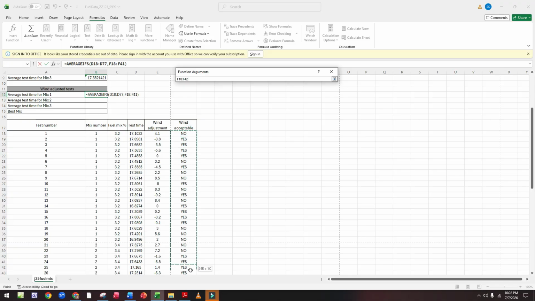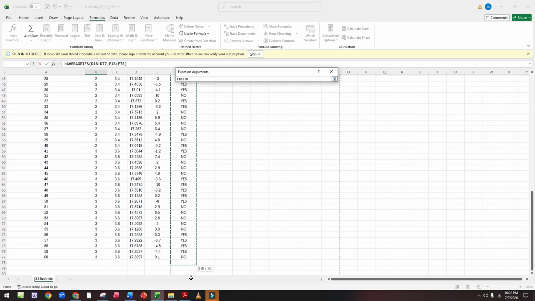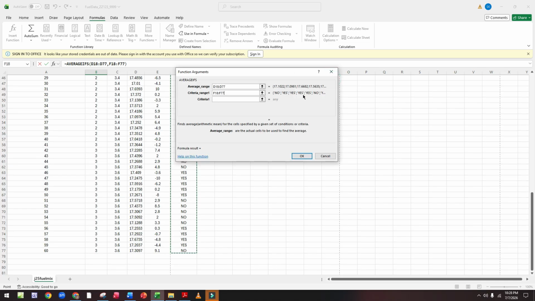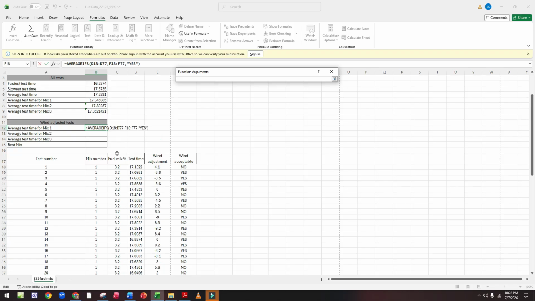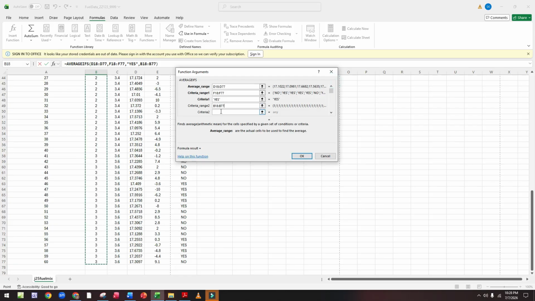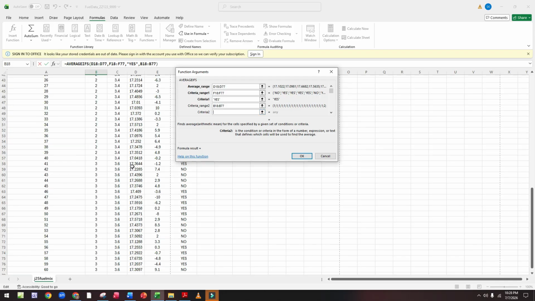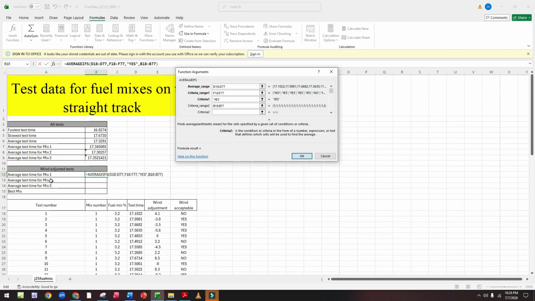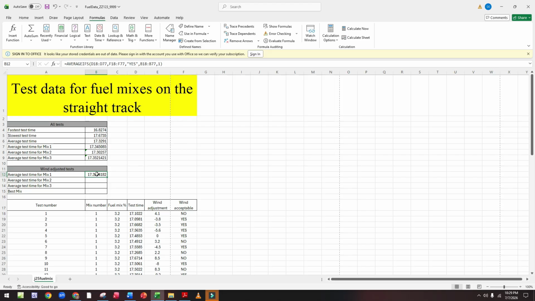Average criteria is wind acceptable, criteria is yes. Criteria range is mix number, and we select the criteria range up to the last. For the second criteria, it is mix 1, it should be 1. So this is the formula. Now give OK. So it should be applied to the last.